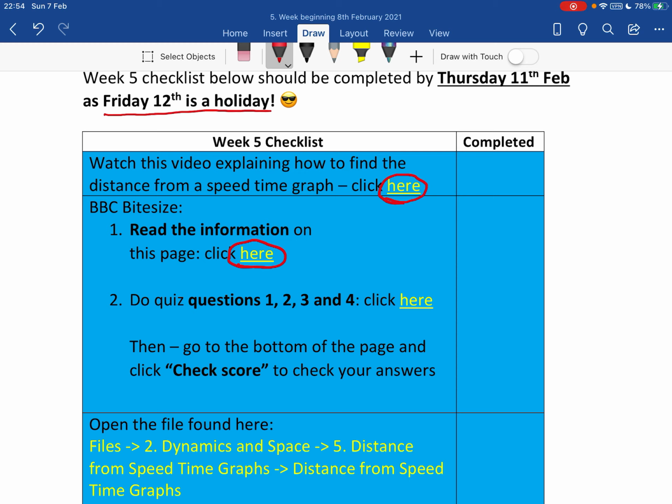You're then going to click on the second link found here, which will take you to some quiz questions. You're only going to be able to do questions 1, 2, 3 and 4. You're not going to be able to do any more than that at the moment. You're only going to be able to answer these questions after you've watched the video at the top of the checklist. When you've put in your 4 answers, you're then going to go to the bottom of the page and click on the orange box that says check score, and it will check the answers that you've put in.